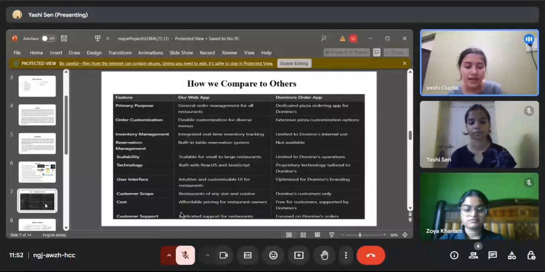User interface: in our app, we are providing an intuitive and customizable UI for the restaurant, but in the Domino's app, it is only customized for Domino's branding. Customer scope: in our app, restaurants of any size and cuisine, and in the Domino's app, only Domino's customers. Cost: affordable pricing for restaurant owners is provided in our app, whereas the Domino's app is free for the customer, supported by Domino's.